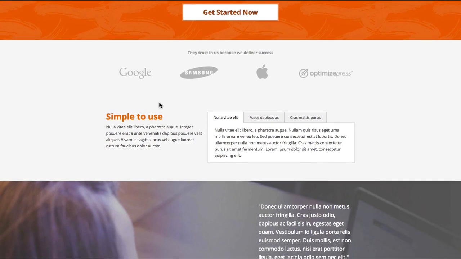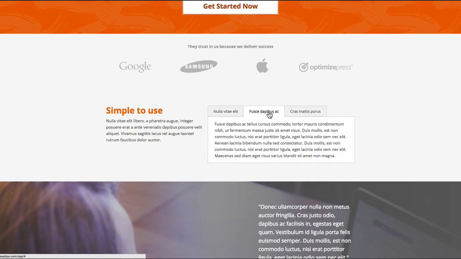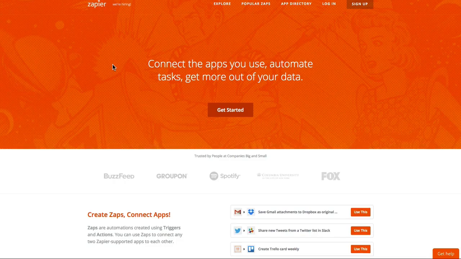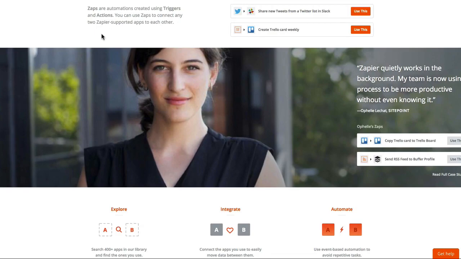And then going further down, we've included this other section using our tab element here, so you can put in some more content that shows inside this tab element. If I go back to the Zapier page, this is that area here, where they've used their Zap examples. Going further down, this is their testimonial.